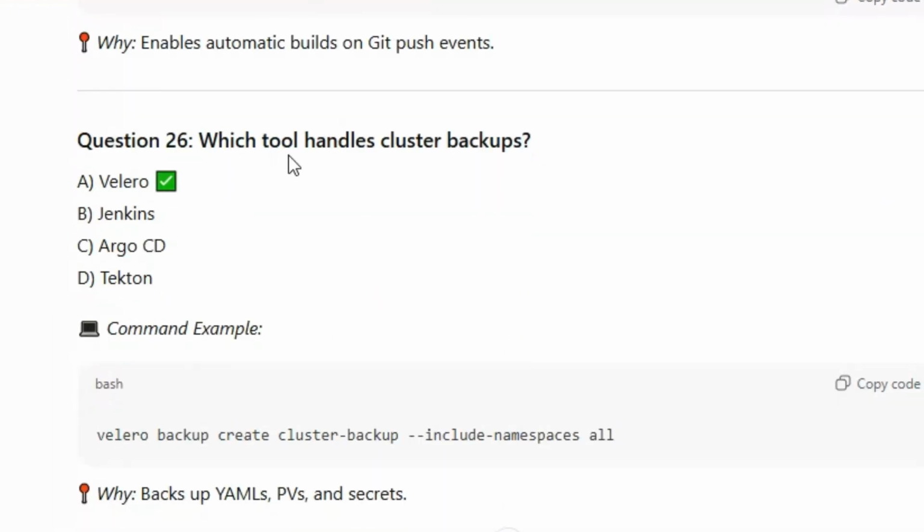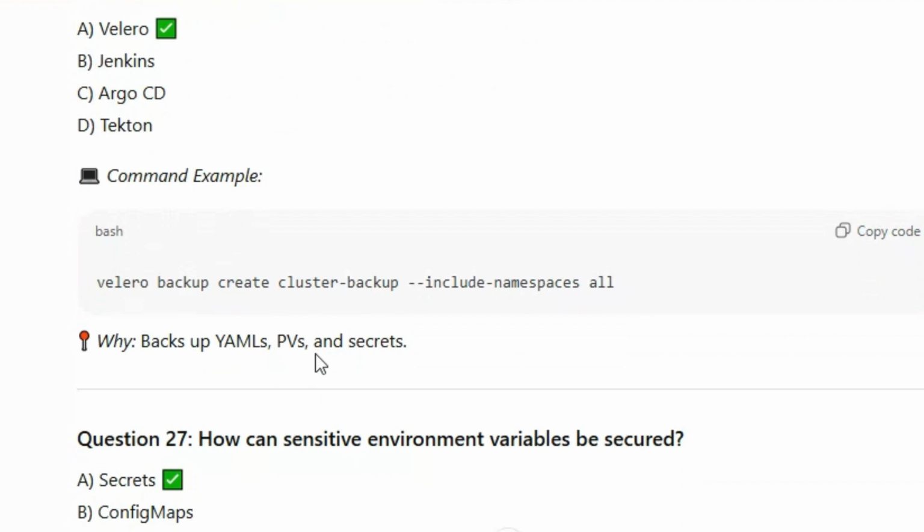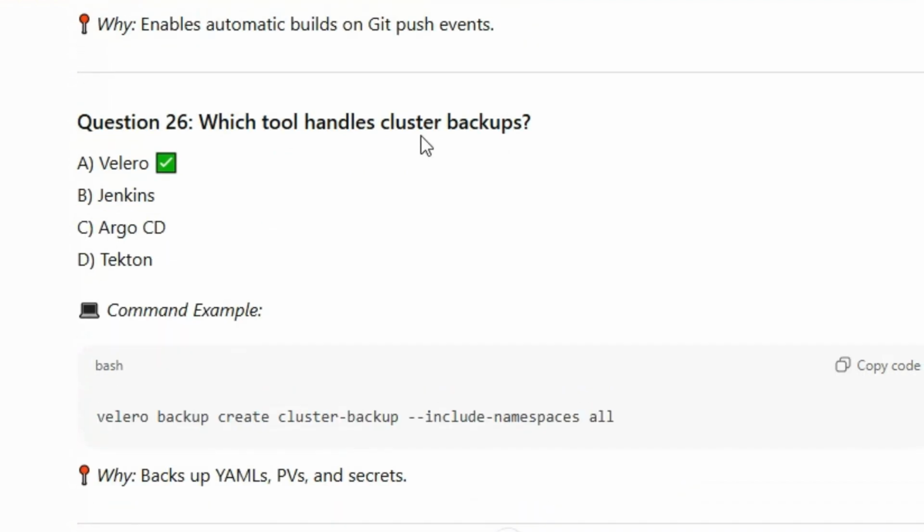Okay. Which tool handles cluster backups? Velero. Okay, it backs up YAML, PVCs and so on. So Velero is for backup purposes. For cluster backups, we have to use this. You can see here there are many types of backups, pod backup, node backup. If you want to take a backup of the complete cluster, you have to use Velero.